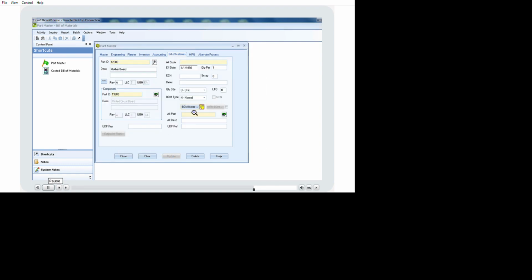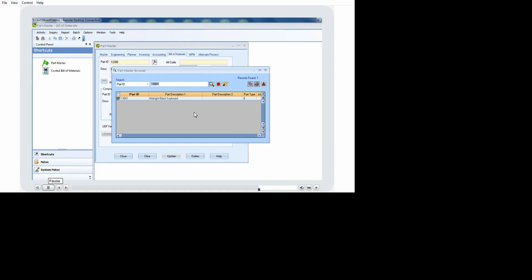You may enter an alternate part that could be used in place of the current component. This is a view-only field and not related to the alternate BOM process. If you double-click and enter the browser, there may already be a part showing. Click the Clear button to remove it. Scroll through the available items until you find the one you'd like to use, then double-click to select it.